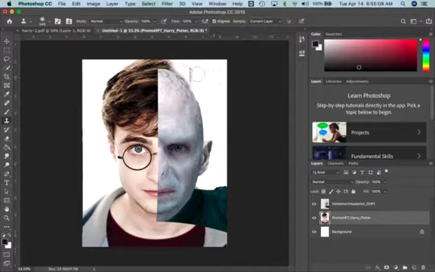So let's come over here, cover that up. And looks like I got part of his collar there, so we'll cover that up as well. Alright. So we got that. That looks pretty good.